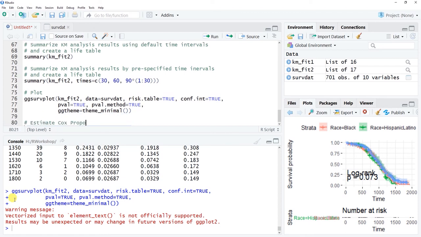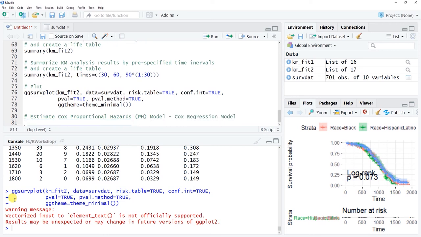So moving on, let's estimate a Cox proportional hazards model. I'll put PH here just for short. For proportional hazards, we abbreviate that as PH, which is fairly common notation. And remember, this is also sometimes referred to as a Cox regression model too, so you might hear either thing. We are going to use, from the survival package, the coxph function to specify the Cox proportional hazards model.